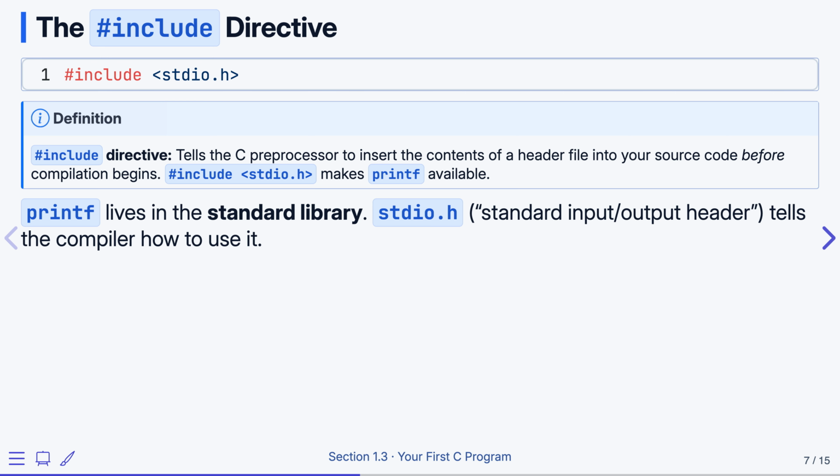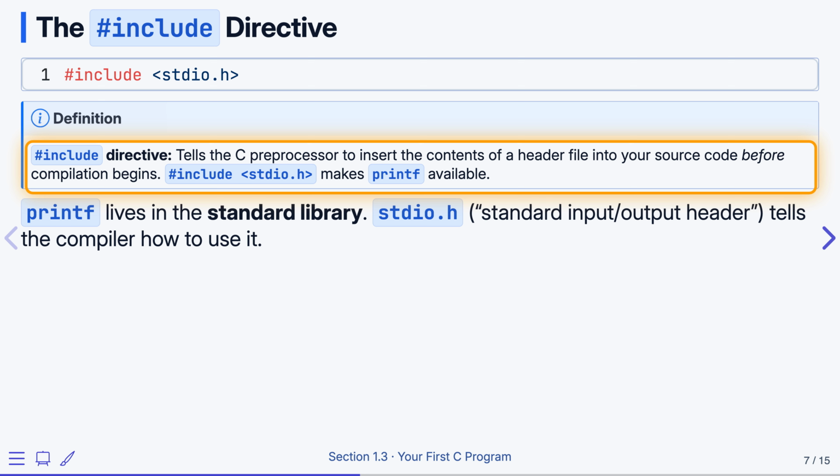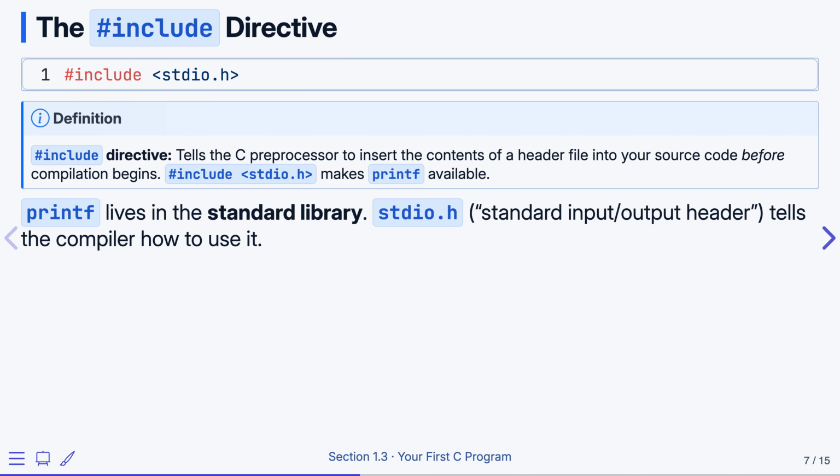The first line is #include <stdio.h>. This tells the C preprocessor to paste the contents of a header file into your code before compiling begins. #include <stdio.h> makes functions like printf available. Printf is not part of the C language itself. It lives in the standard library, a set of ready-made functions. Without this line, the compiler does not know that printf exists.